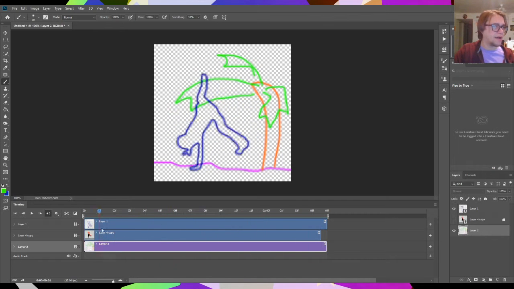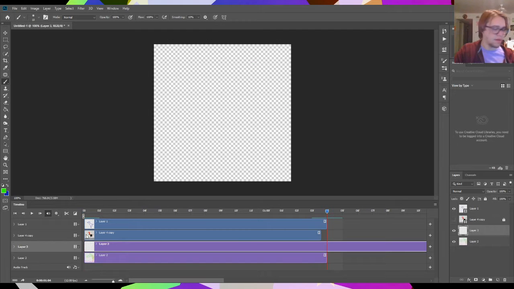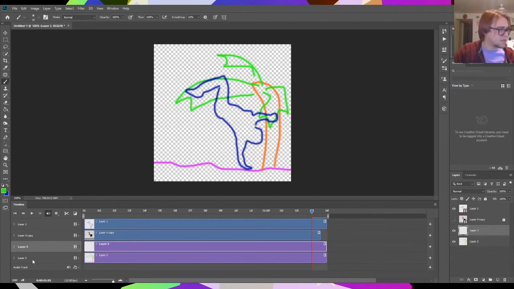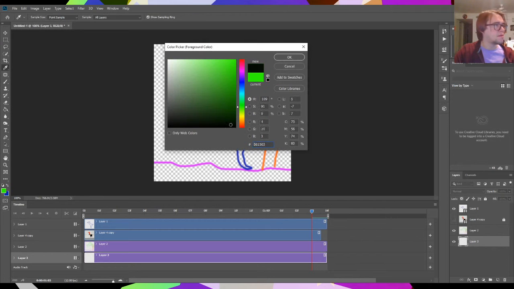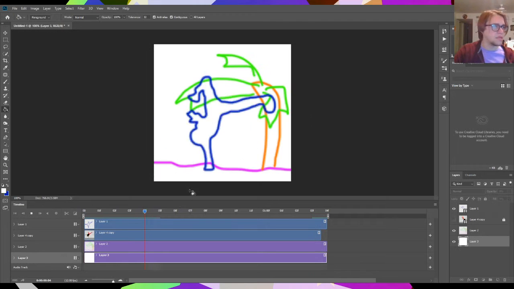Now that I have that, I'm going to put another layer in here, just a regular background again. Let me cut that. I'm going to put this in here just so I have a color. I'm just going to put white for the background and fill it in. There, it's also a little bit easier to see.